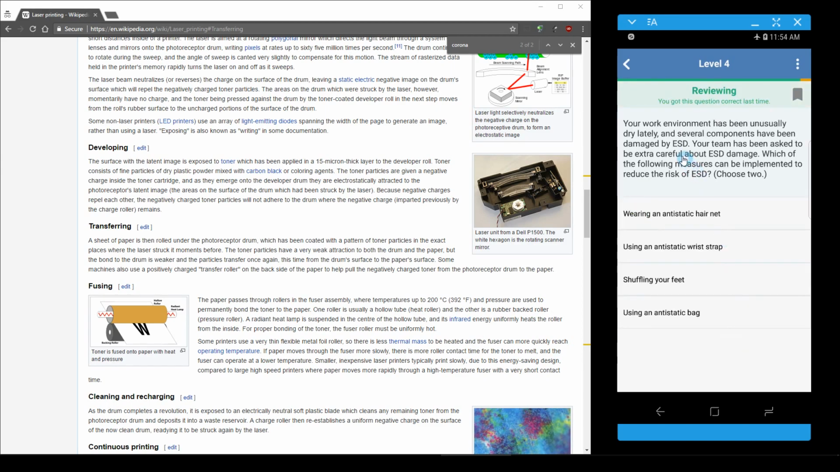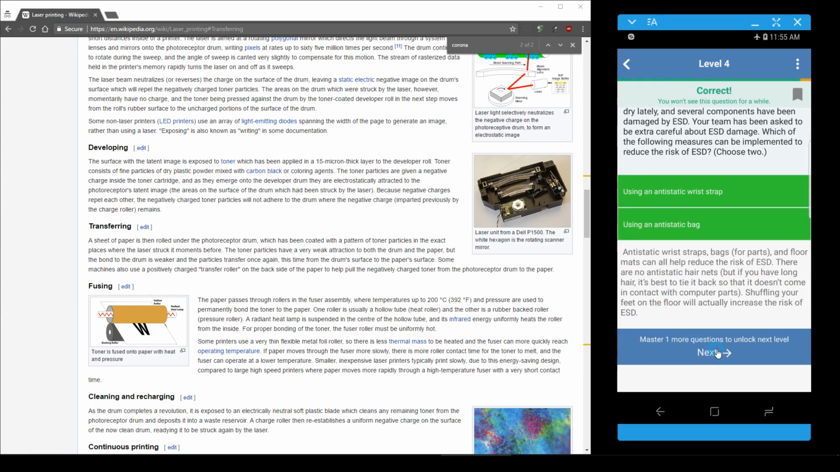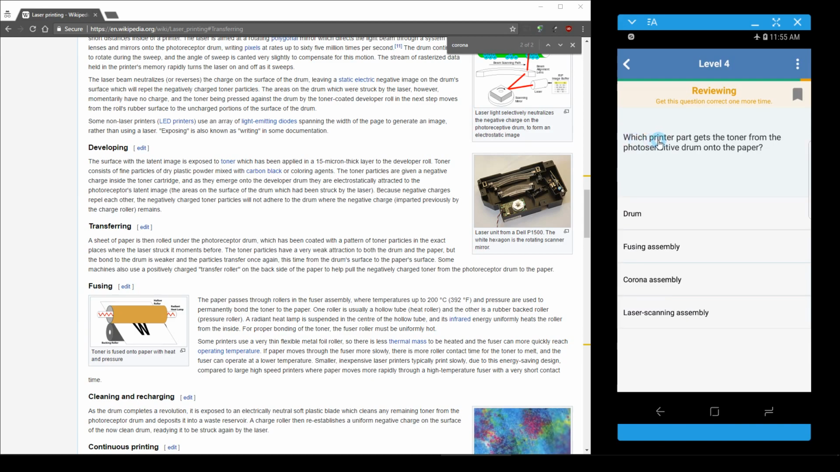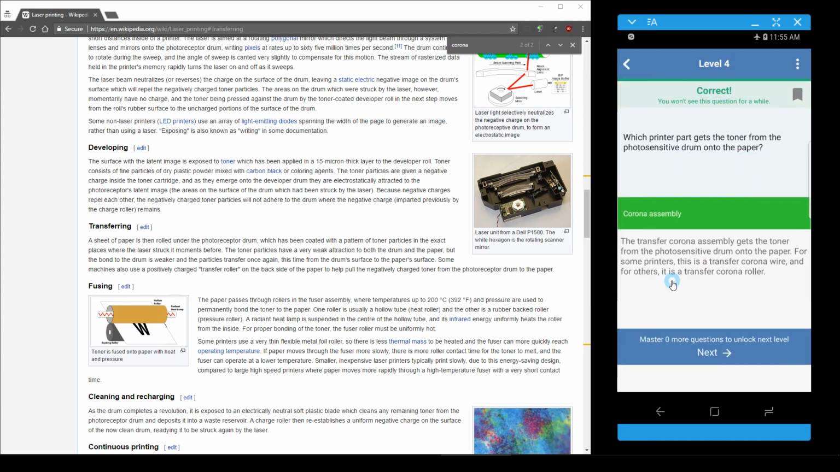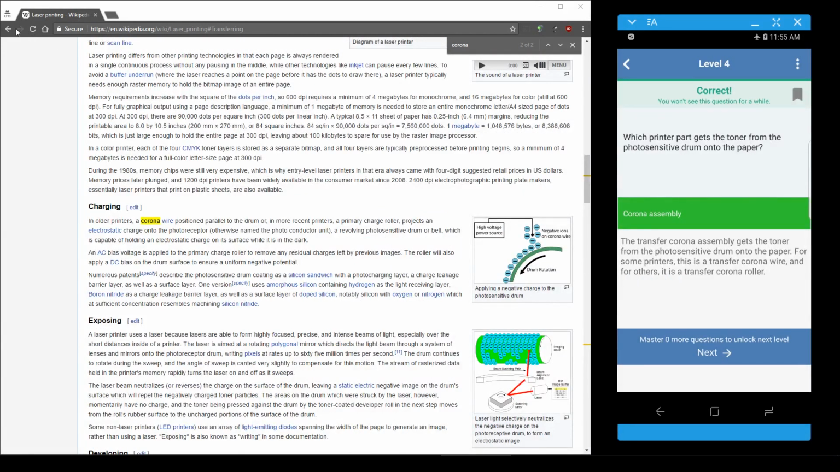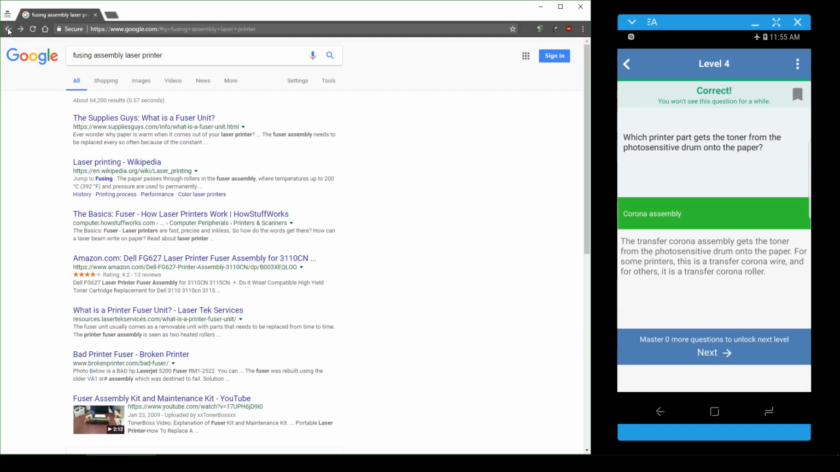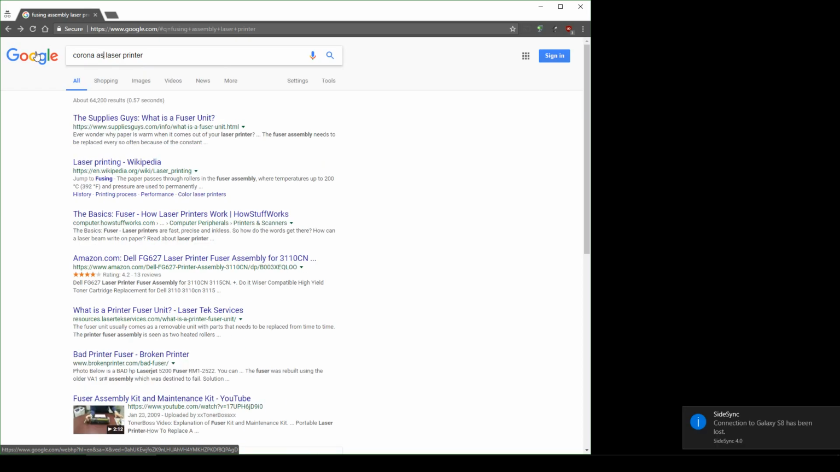You work in an environment that has been unusually dry lately, and several components have been damaged by electrostatic discharge. Your team has been asked to be extra careful about ESD damage. Which of the following measures can be implemented to reduce the risk? So you use the anti-static wrist strap and anti-static bags for components. Which printer part gets the toner from the photosensitive drum onto the paper? So from the drum to the paper, it's the Corona assembly. I don't know, man. I still feel that's wrong. Corona assembly.